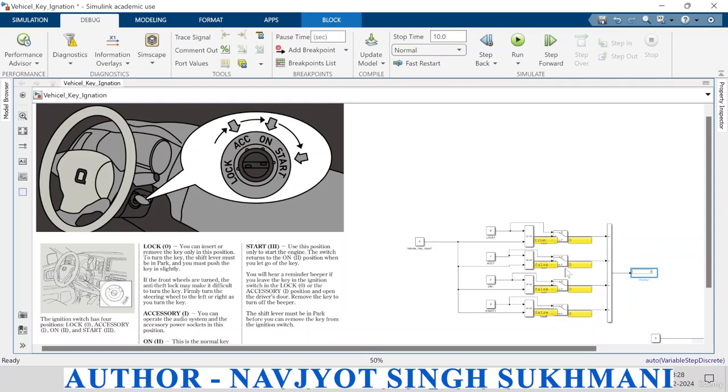This is a very important feature of Simulink, where we can implement the same logic with different methods. As you know, till now we have these four statuses: lock, accessories, on, and start. We have to take these statuses as 0, 1, 2, and 3. So here we have a 0, then our lock should be passed here in a 0.